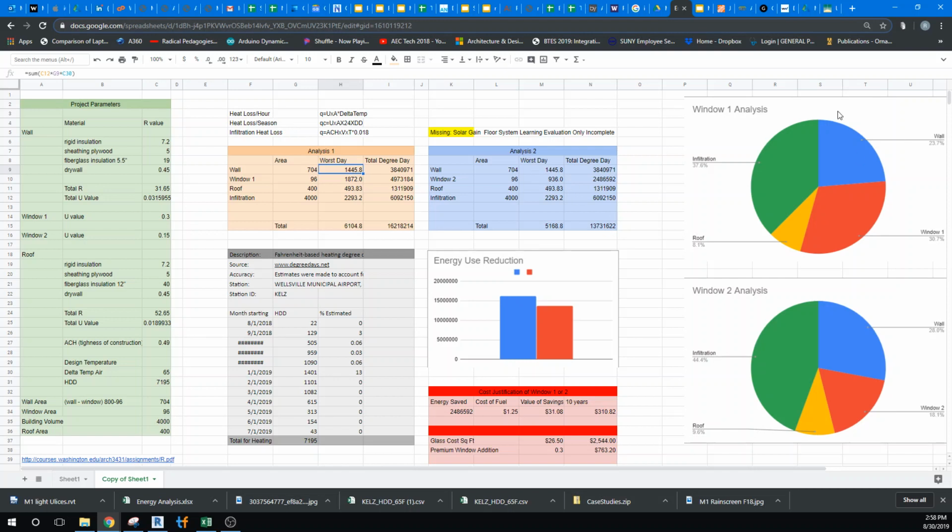We're also going to learn how to make some simple pie charts so we can look at the contributions for, in this case, window analysis 1. We can show how in that assembly, the window is accounting for 30% of the losses. When we upgrade the windows, it only accounts for 18% of the losses. These pie charts can be a bit deceiving because actual overall consumption has really gone down.